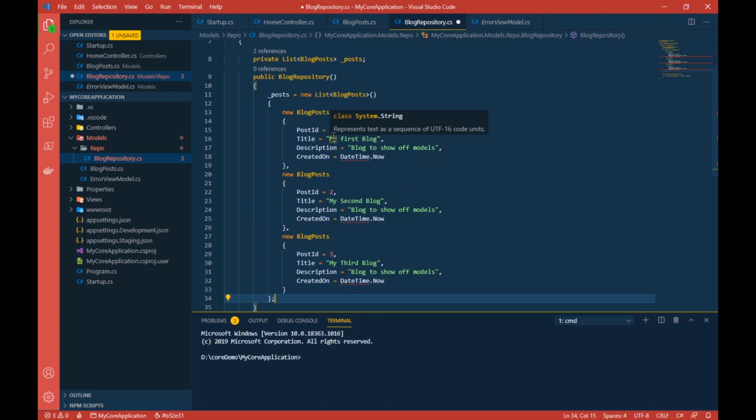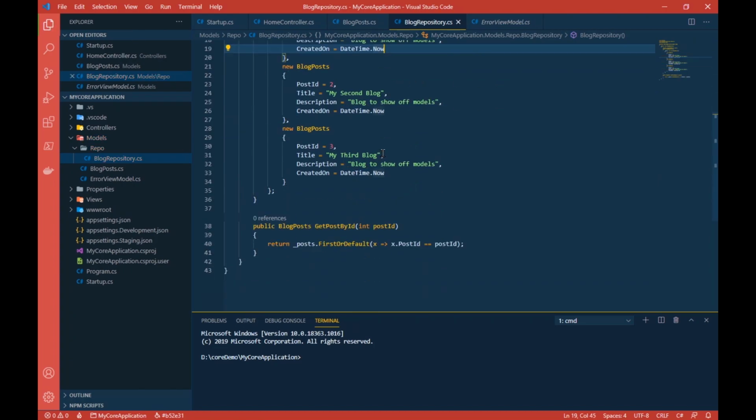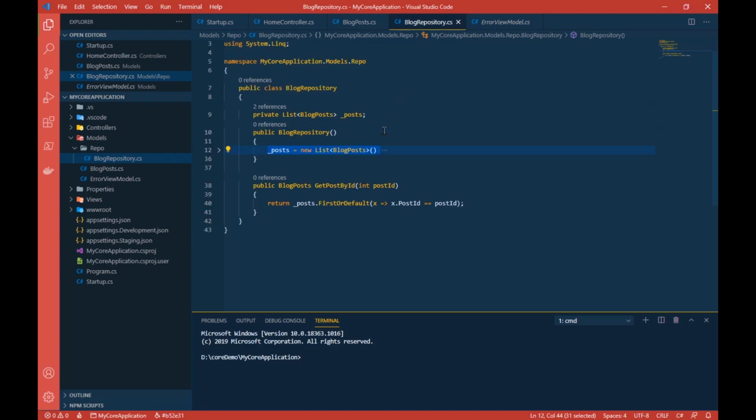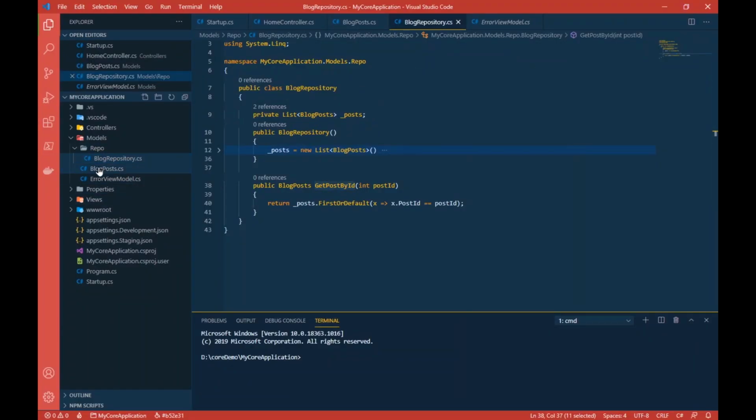Okay, now we have added this data, and let me just quickly include the system so that we have access to this date time. Now basically what we are doing is we are initializing this list in the constructor, so that in a way we are mimicking our database. Currently we don't have connectivity to a database, so I'm just simply assigning some values in the post. Now we have created this class which is nothing but logic to handle the data. So let's see what is happening here.